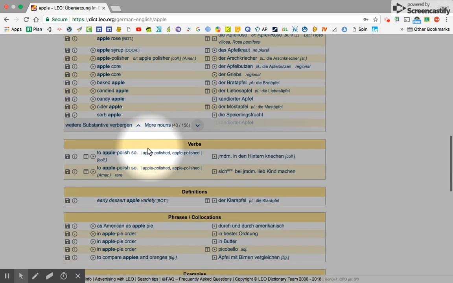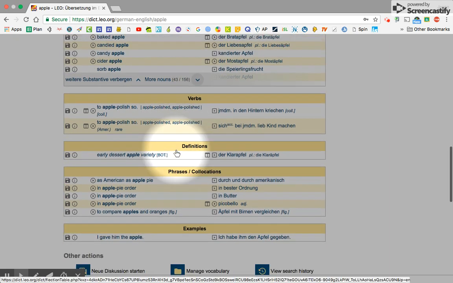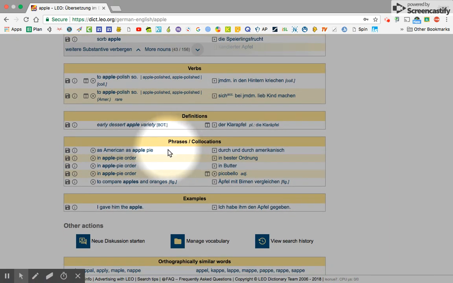If we scroll down, there are verbs that might be associated with apples, definitions, phrases and colloquials. For example, as American as apple pie. Well, an equivalent would be durch und durch amerikanisch. Now, it's not the exact same thing, but again, with phrases, colloquials, and idioms, they don't often translate one for one or directly.